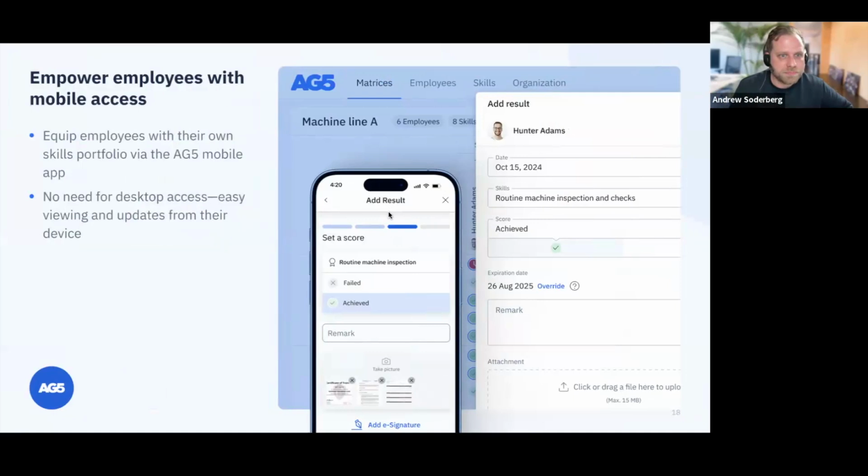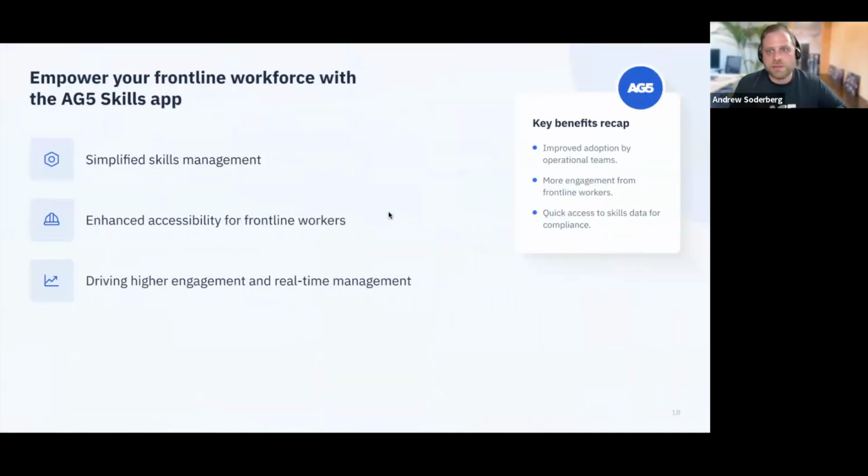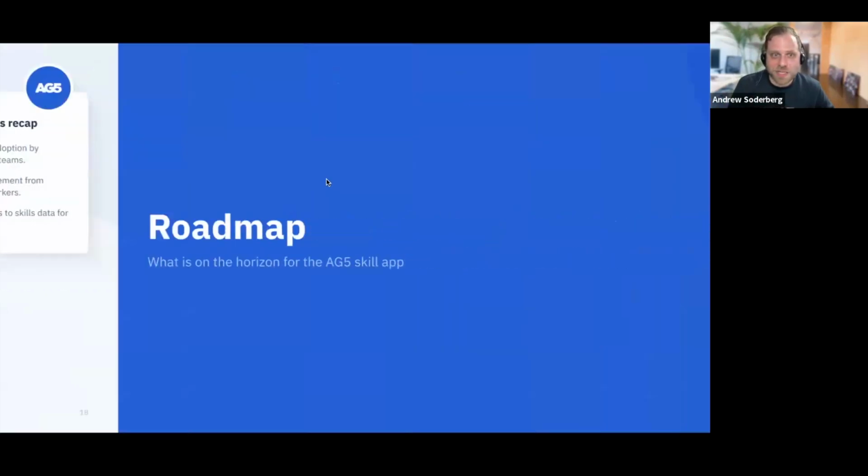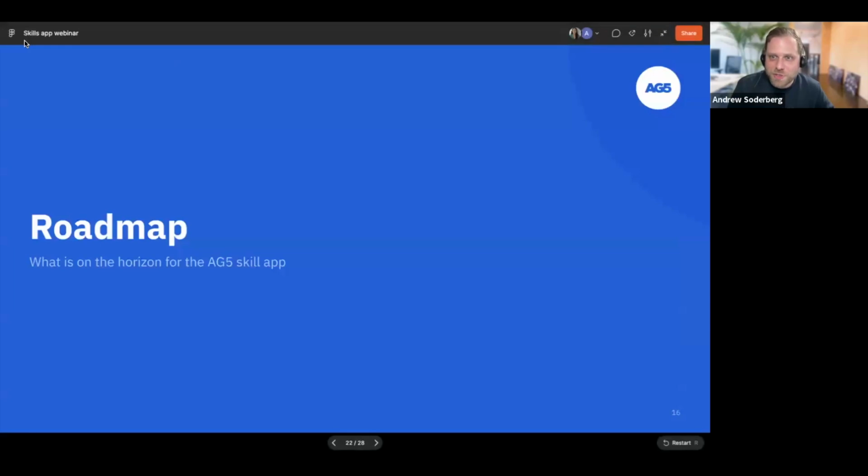As a recap of the key benefits, the AG5 Skills App should help you streamline and simplify your skills management, should provide enhanced accessibility for frontline workers, and will hopefully be able to drive higher engagement with your frontline workers, letting them know where they're at in their skills journey and what's expected of them going forward. So now that we've discussed the key features and benefits, we're going to hand it back to Martina, who's going to discuss the roadmap and what's in the future.